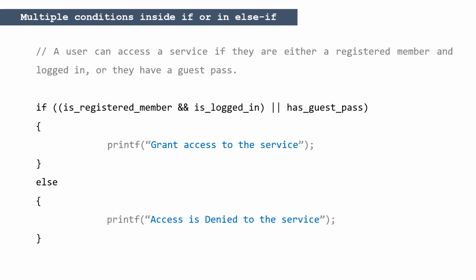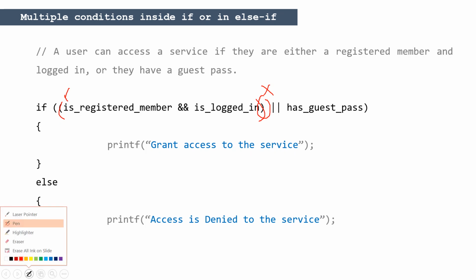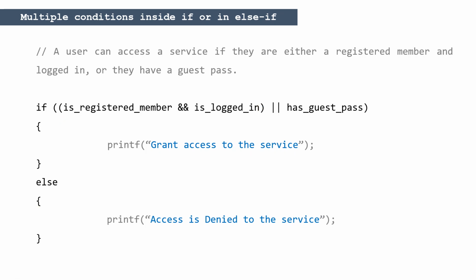The joining of conditions can be done using round brackets to define the scope of the AND and OR in if statements. Always remember that the starting and ending round brackets must match. If you have opened two round brackets and one closing bracket is missing, it will give you an error. So this is multiple conditions inside if or else if statements.